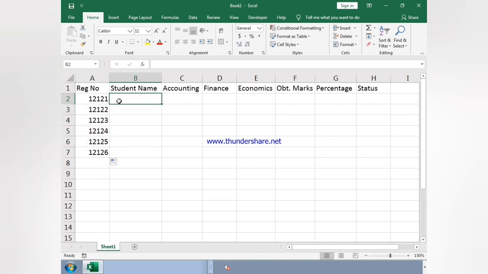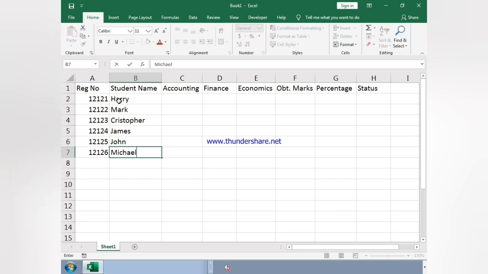Now student name. First one is Harry, then Mark, Christopher, then James, John and Michael.